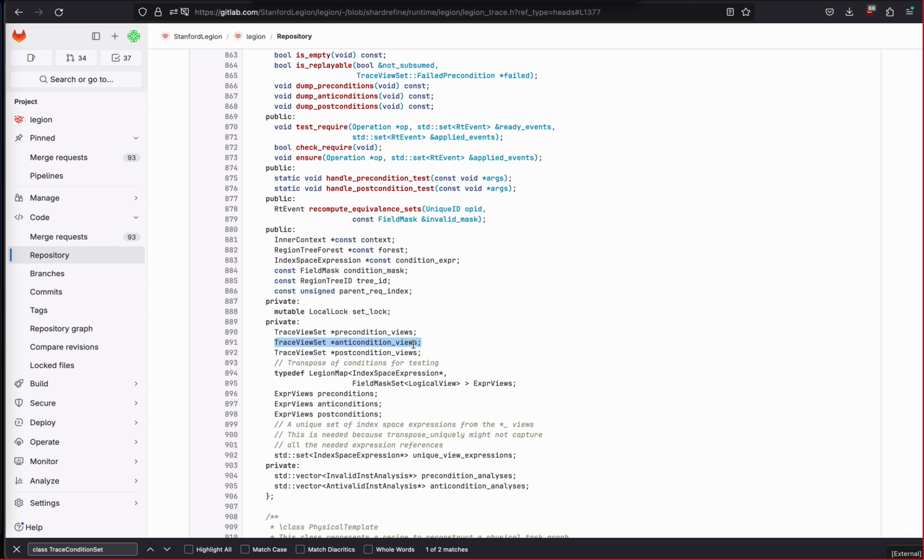And so these anti-condition views effectively are another kind of precondition, saying it must not have valid data, right? It must not be part of the current state of the equivalent set in order to be able to safely replay this particular trace, right?